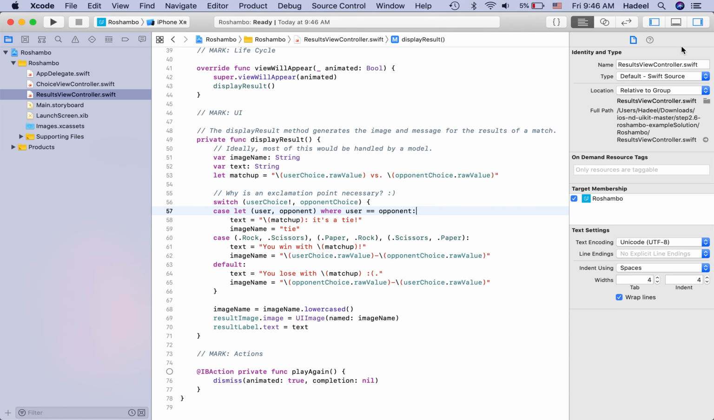The only thing that we used let for again is to create variables for multiple cases where the user's choice is the same as the opponent's choice.